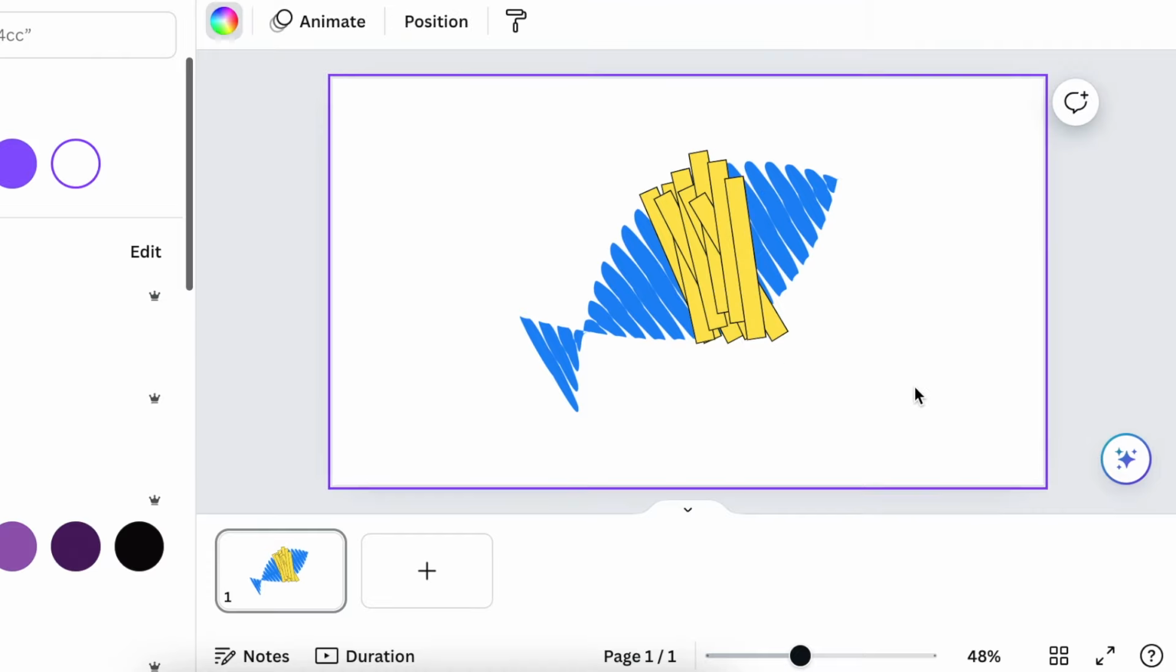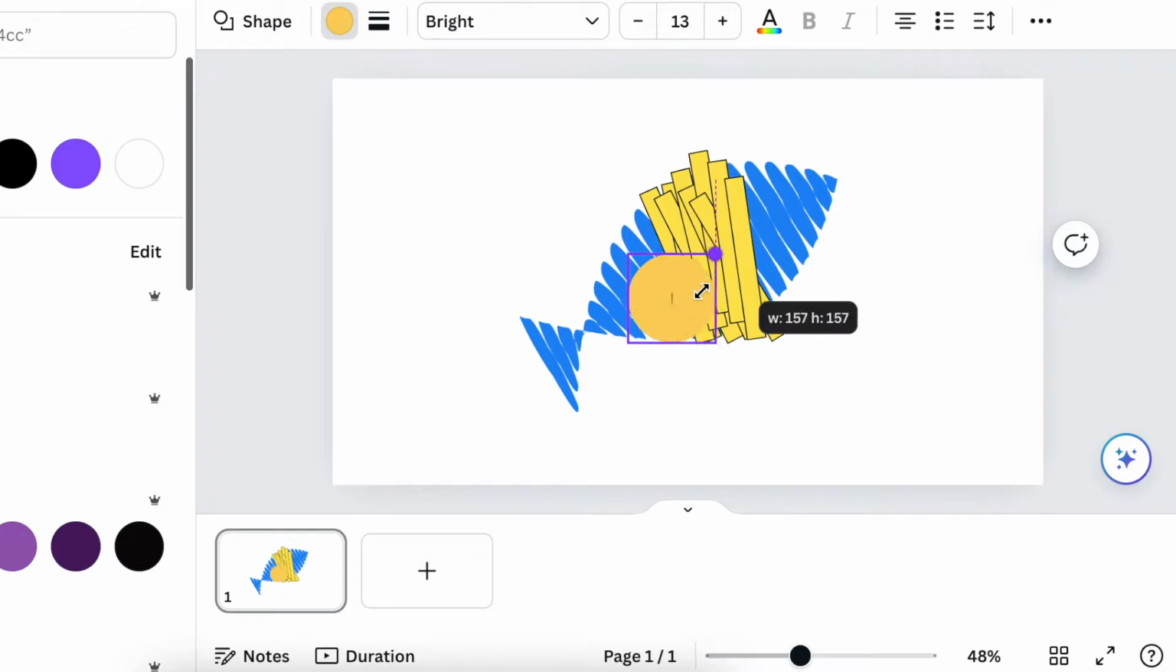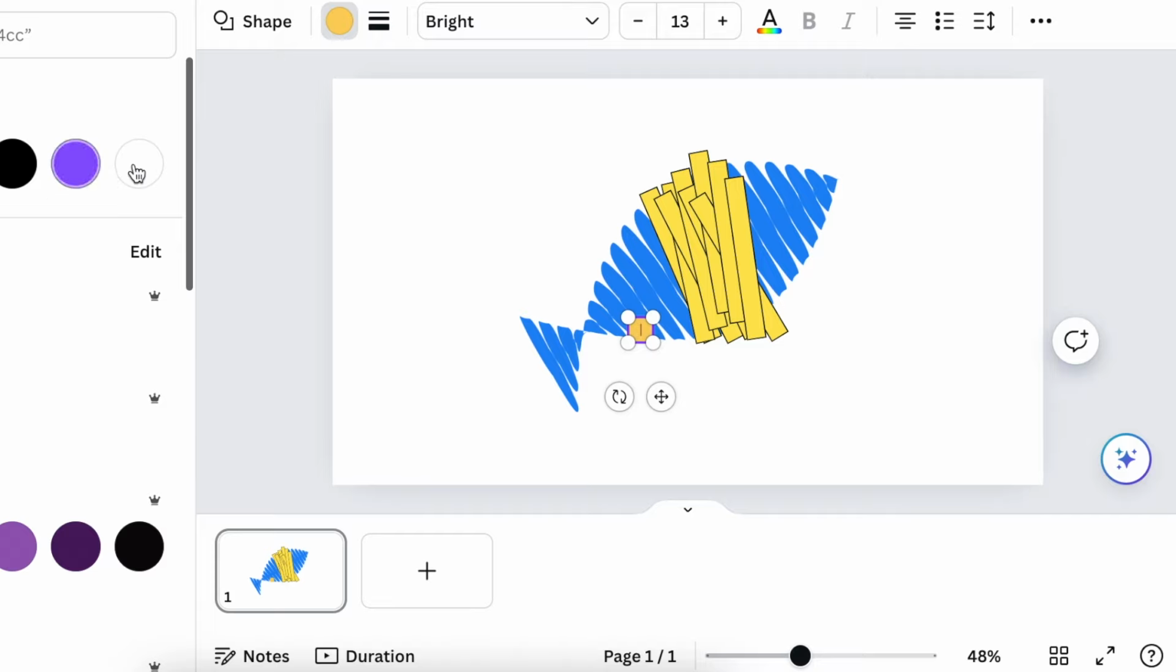Awesome! You've got your chips, you've got your fish. You're going to press C for circle to create an eye of a fish. It has to be the same color as your background. So we're going to make it a white background because our background is also white.